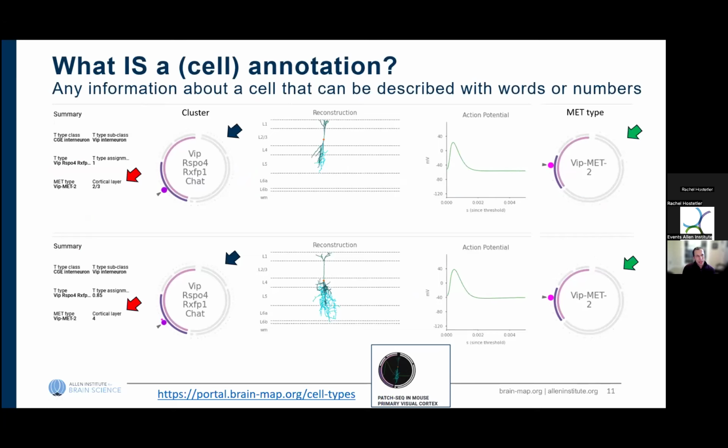Really, an annotation is any information about a cell that can be described with words or with numbers. And what I mean by that is, here is an example of 2 cells. Each row represents a cell. These are patch-seq cells where we've collected morphology, electrophysiology, and transcriptomics about the cells. You can see all of the other cells here if you're interested. And there's various pieces of information that we show about them. 2 of them are different ways of classifying the cells. This is the transcriptomic type, defined as cluster. This is the morphoelectric transcriptomic type, or MET type, which uses multiple pieces of information to define the groups.